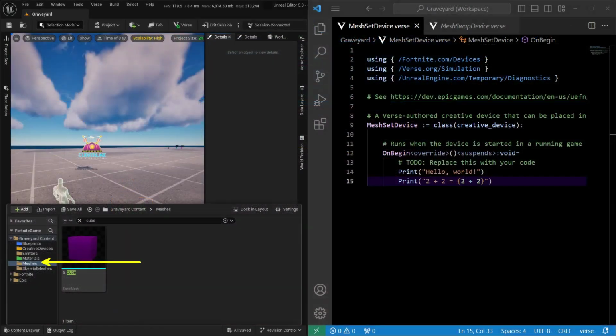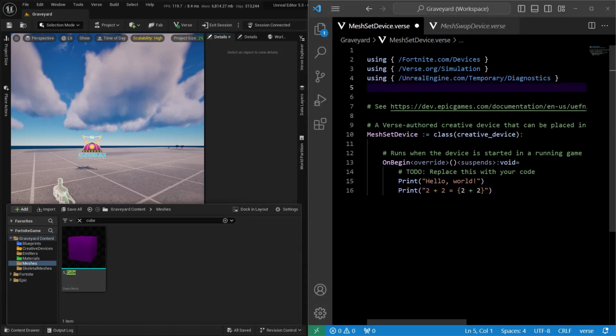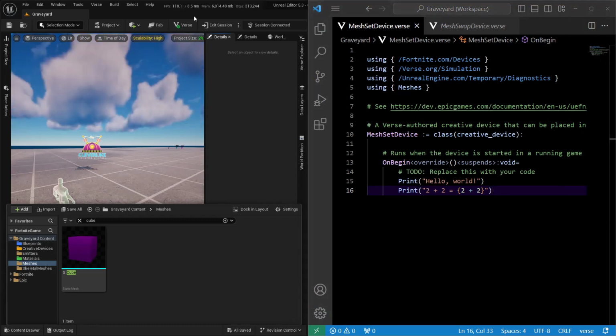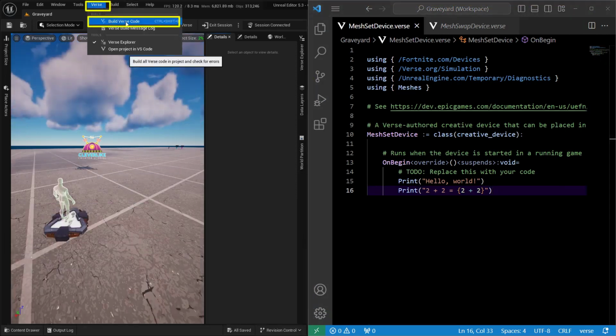Now to add this actual meshes folder to our Verse device, we need to add in one little line. So here on line 5, I'm going to type in the word using and then add in meshes. Once you've got that added in, make sure that you save everything. So I'm going to save over here inside of Visual Studio, and over here inside of UEFN, we want to make sure that we build the Verse code.